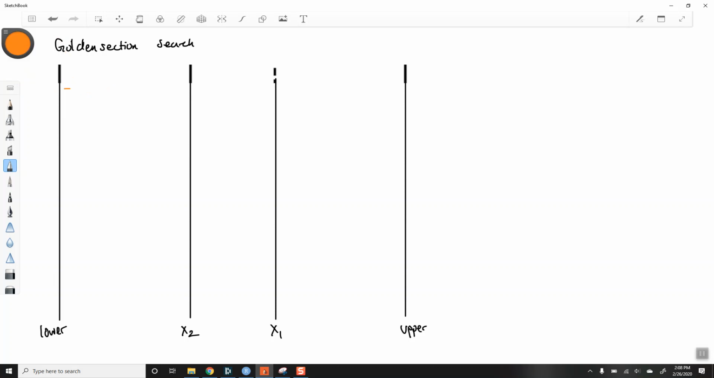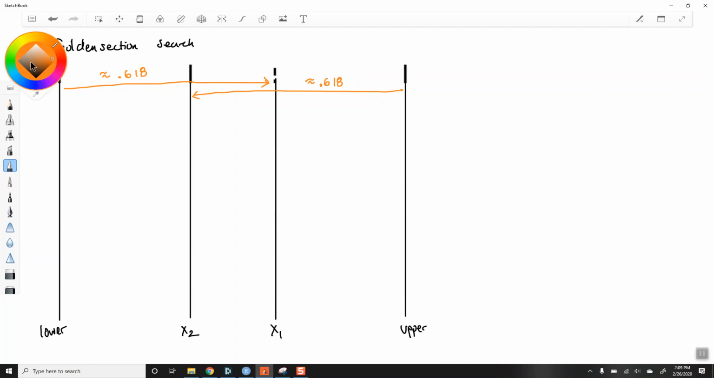And the idea is that from the lower bound to x1, this represents about 0.618 of the way. And from the upper bound down to x2, this is also about 0.618 of the way over, okay? I guess I'll say 0.618 times the difference, upper minus lower.